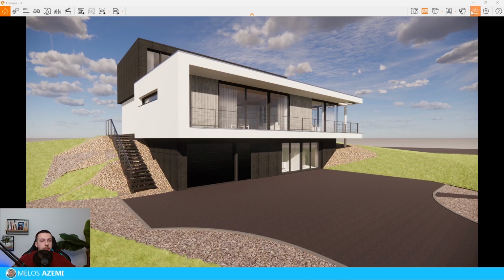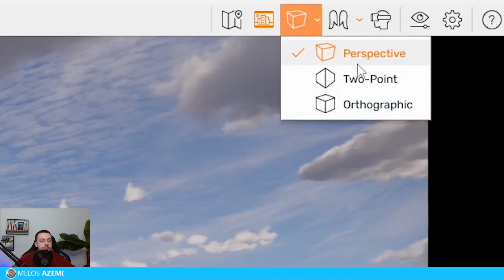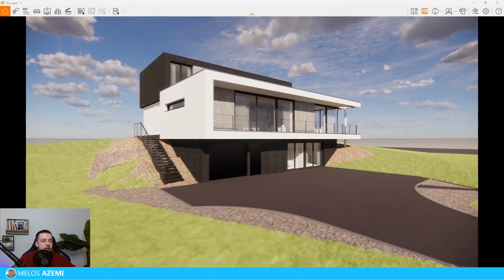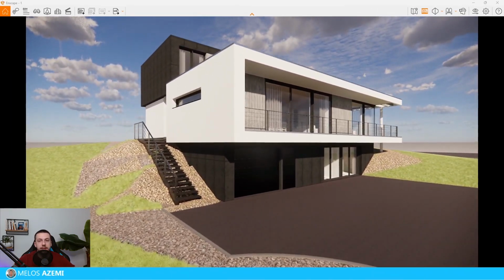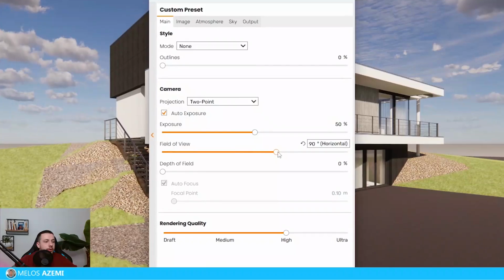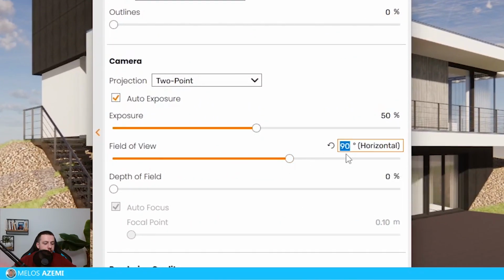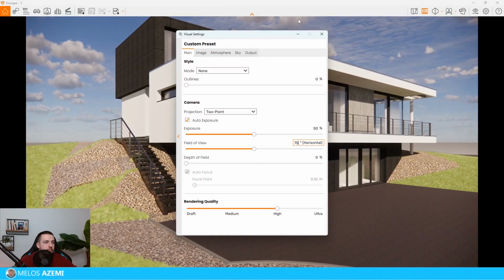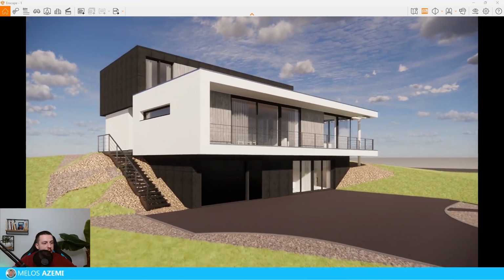So first off, I'm going to make the perspective 2 point because it's just better for exterior renders, especially in our case here. And then I'm going to change the field of view to something like 75, so we're going to make it a little bit more narrow. And from there, I'm also going to make the rendering quality ultra. Then I'm going to go backwards a little bit.